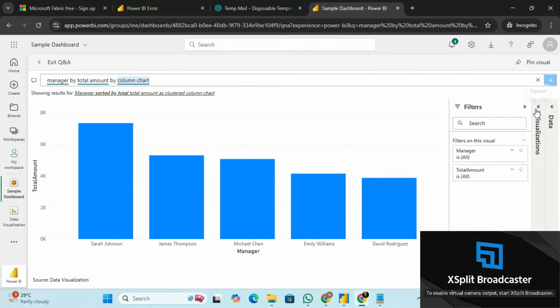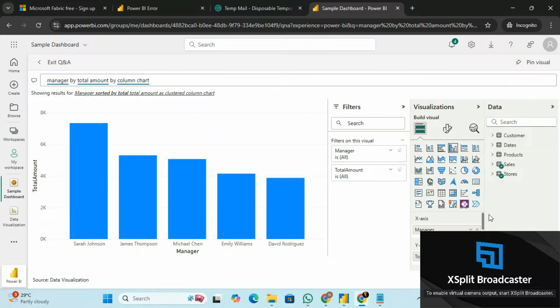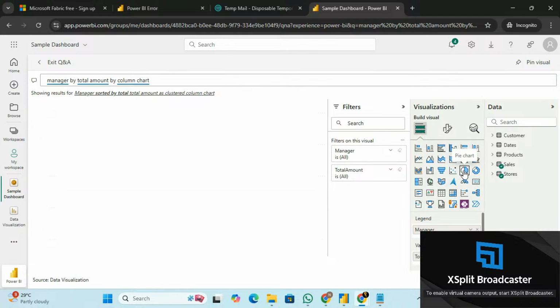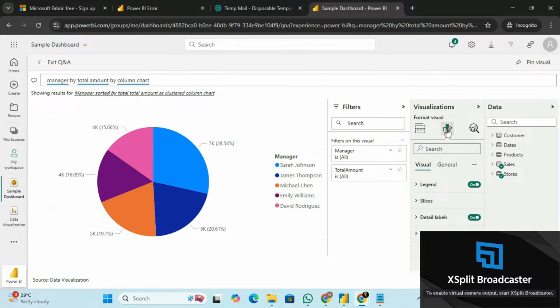And one more thing that you're supposed to see here is, isn't it the same Power BI desktop UI? It's same, right? See, it's using a clustered column, right? If not, you can use pie chart. See, you can do the formatting. The same options are available, friends. The same options are available. Okay, so this is again nothing but Power BI desktop UI.